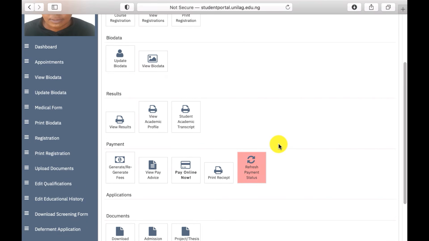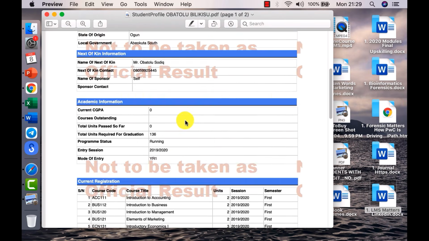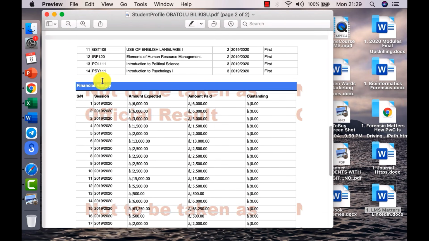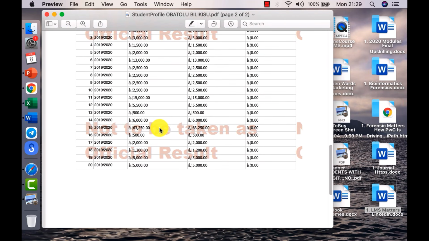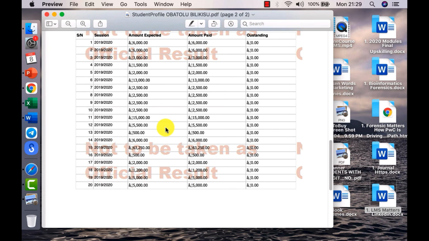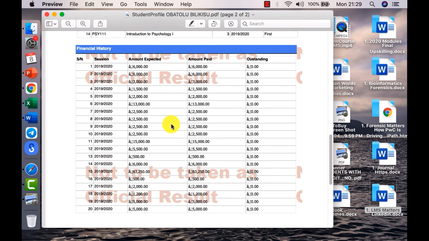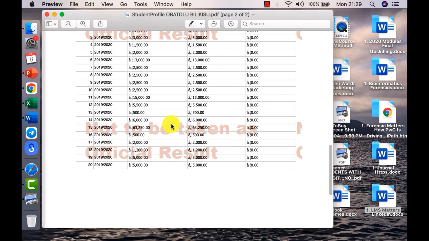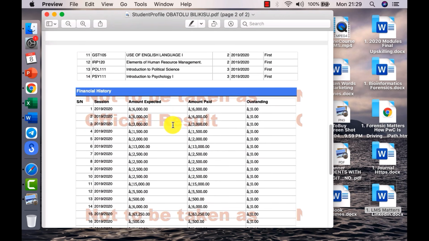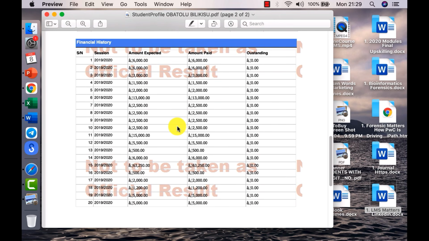So if you click allow, there's going to be a download of information on your biodata and every other matter: your academic information, program status, registration summary, approved results, financial history, and everything. So all these are contained in your academic profile. So with these, I hope you'll be able to navigate your way around the student portal. Thank you.